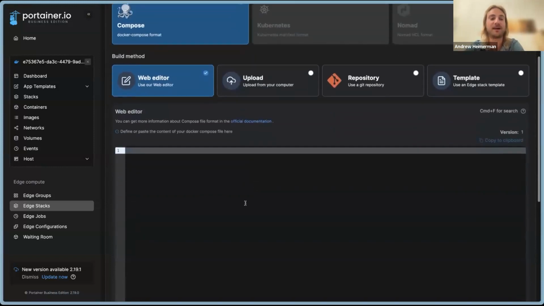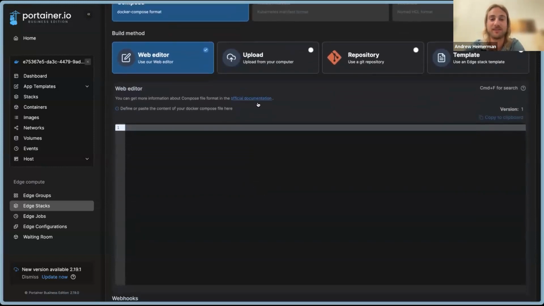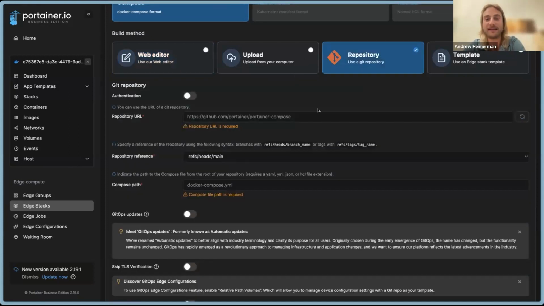So here, what you're provided is a web editor where you can obviously type in a Docker Compose. So that's what this is all based on. You can type in a Docker Compose to describe your application. You can upload one, but I'll highlight a feature that I think is really neat and very powerful, and that's using a repository, this repository feature.